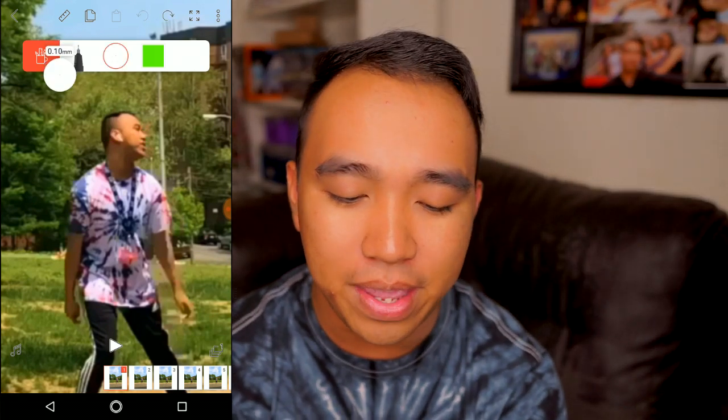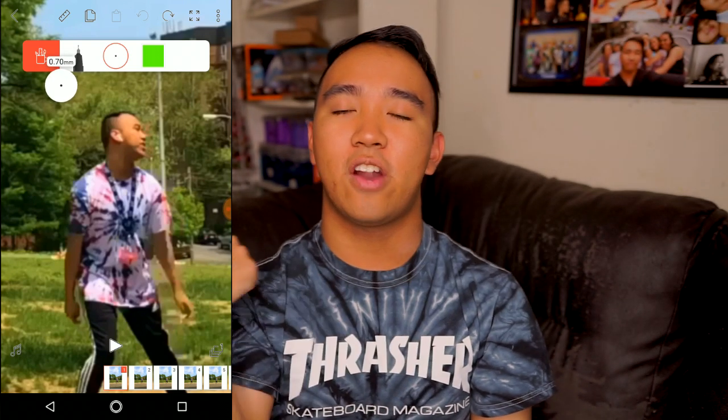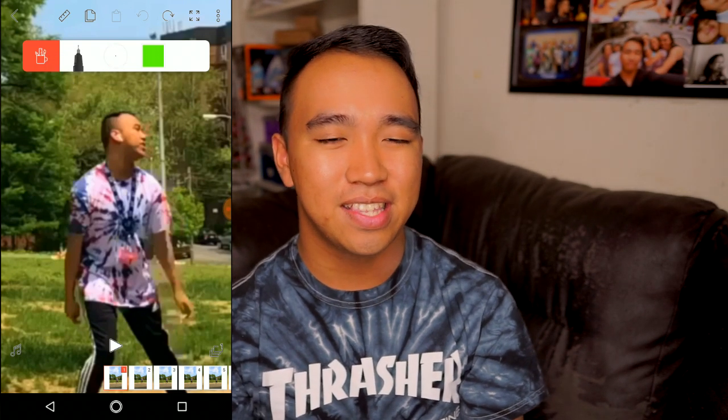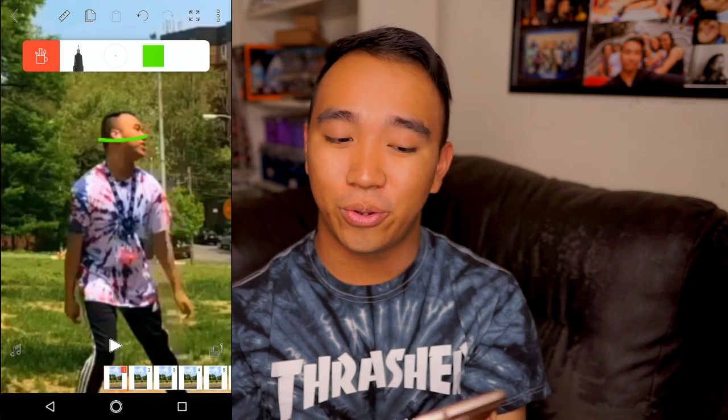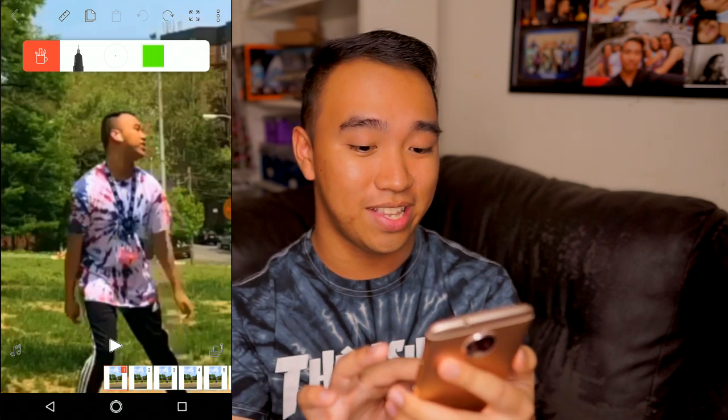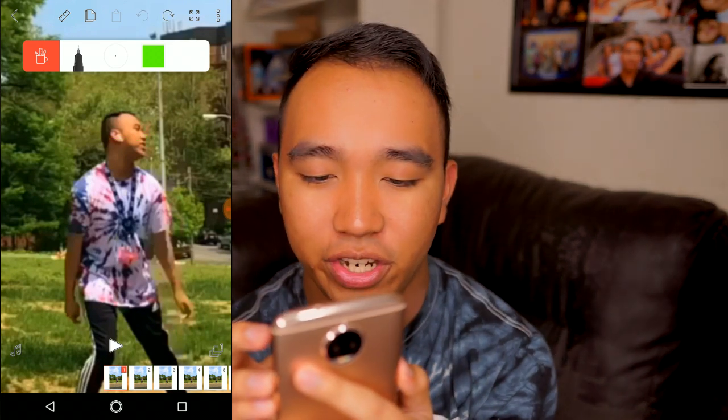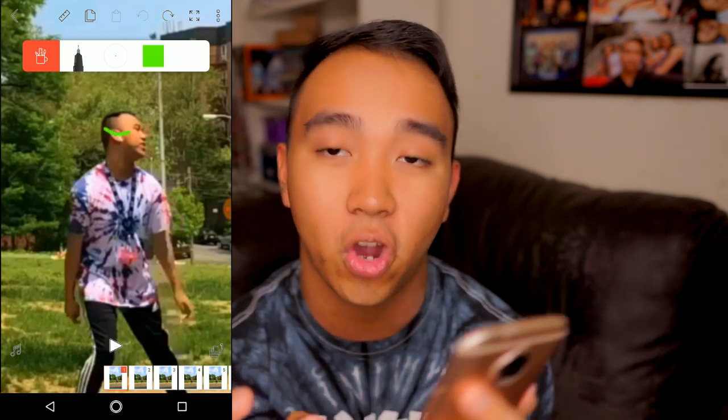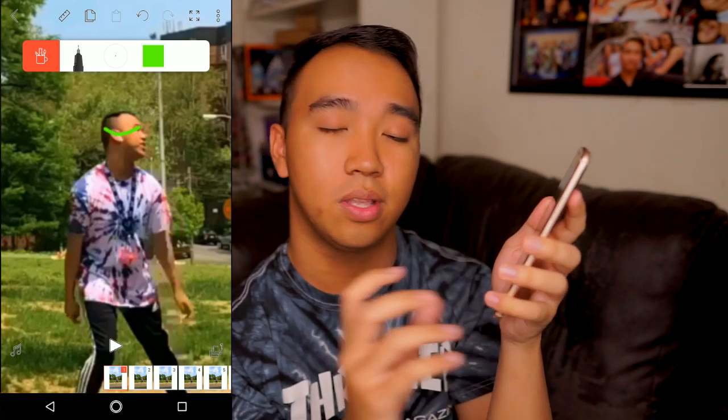So for me, I think I'm gonna make something like a swirl thing around my body, if that makes sense. I'm gonna try my best. I'm not really a good drawer, but let's try this right now. So I'm gonna start on my head just like this, and then I'm gonna click on the second frame on the bottom, which is number 2.